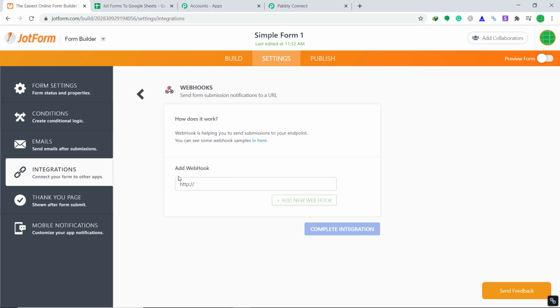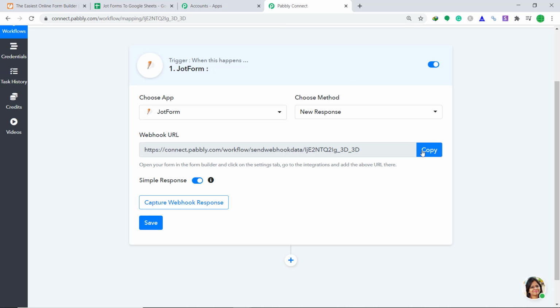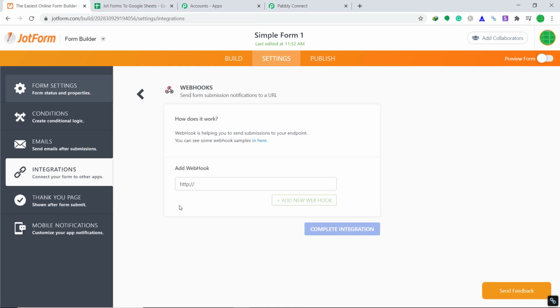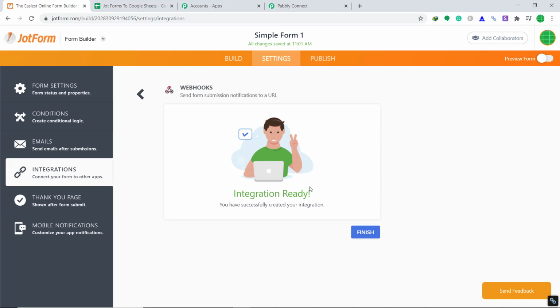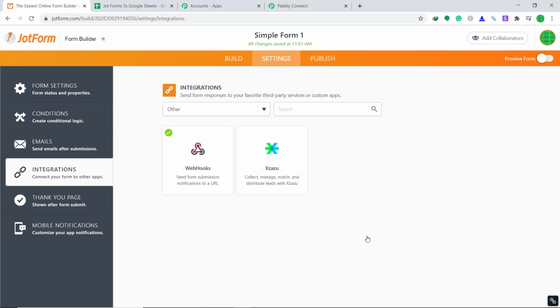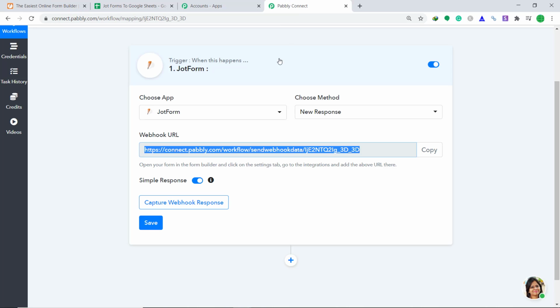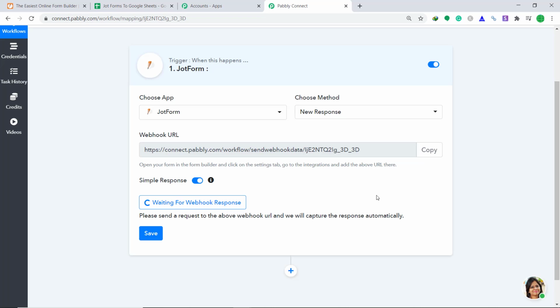Okay, now it is asking for a webhook URL. To get the webhook URL, just go to Pabbly Connect and copy this. This is the webhook URL you want and paste it here. Then click on Complete Integration. Then click on Finish. So we have successfully integrated this form to Pabbly Connect. Now let's see whether we can capture any data from this form into Pabbly Connect. So to do that, let's click on Capture Webhook Response.